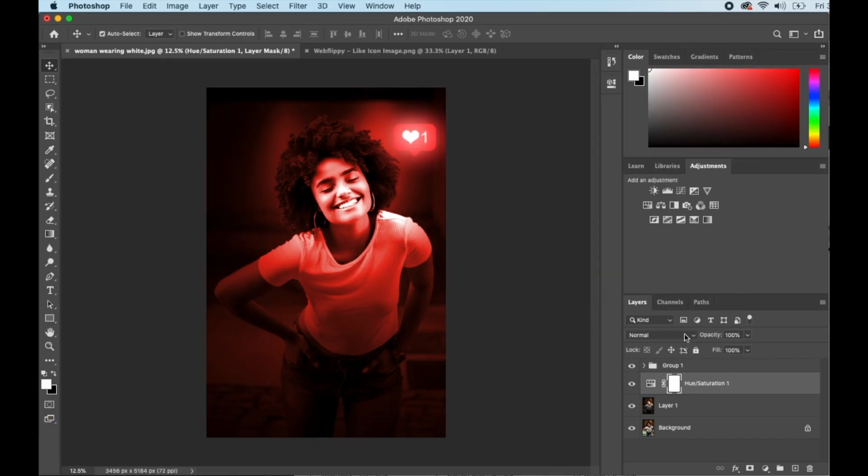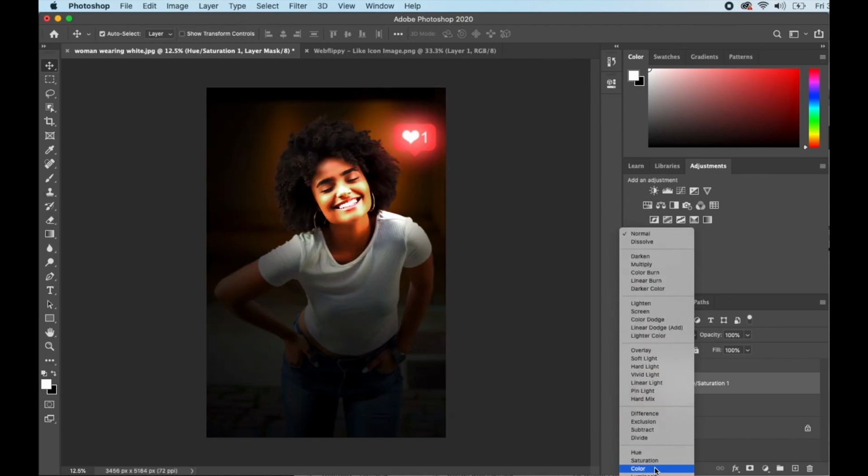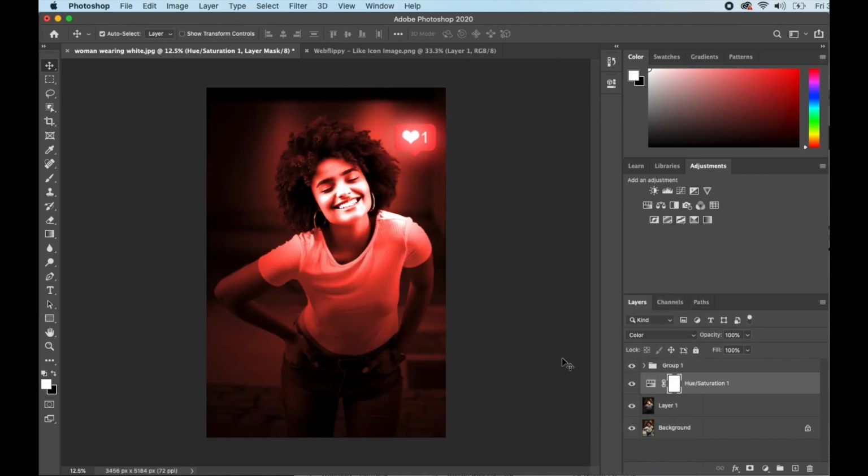Good. Then I'll go ahead and change the mode from normal. I'll go ahead and change it to color. I'll choose color. Okay, then I'll go ahead and make sure my mask layer here is selected, is active. Then I'll pick my brush tool and I'll make sure my foreground color here is black. I'll put this little arrow here, and I can also click on X on my keyboard.